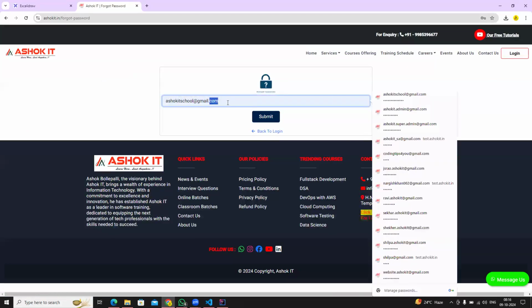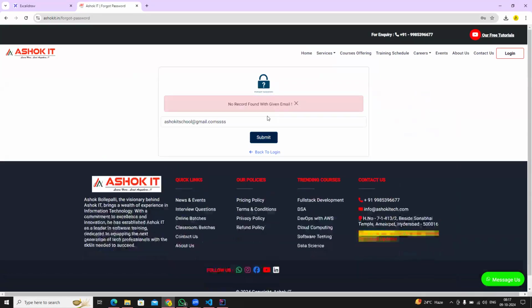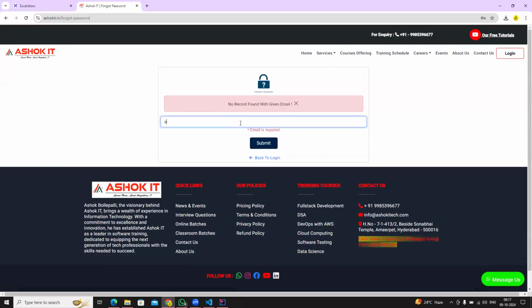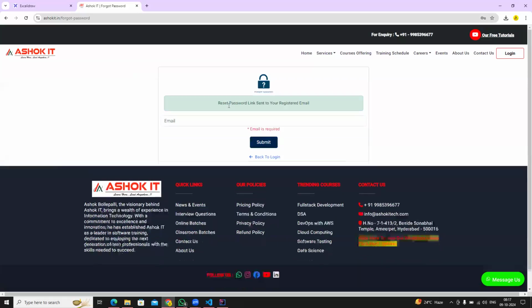So it will show you one form where you can enter the email ID and click on the submit button. If I give wrong data and click submit, we get the message "No record found with the given email." Now, if I give my mail ID and click on submit, it is processing. With that given mail ID, my account is available. Reset password link sent to your registered email.